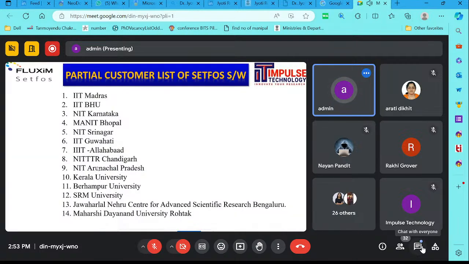These are some current customers who are using SETFOS in India. They have procured SETFOS from us, and we have supplied it, and they are using it and publishing some papers in good research journals.